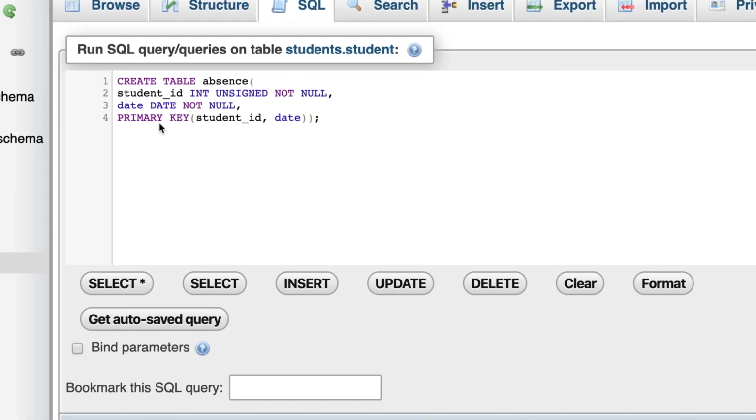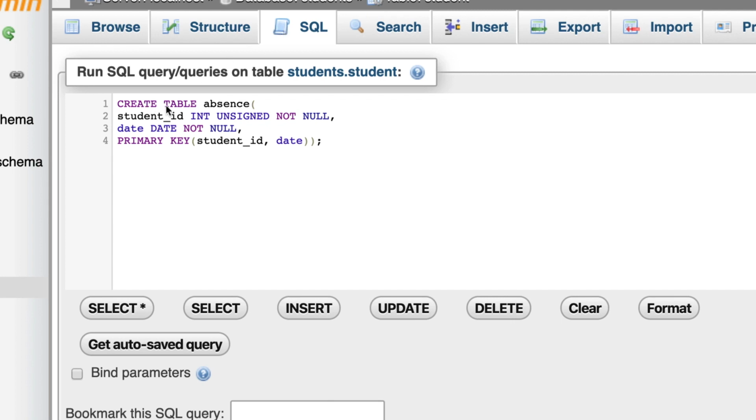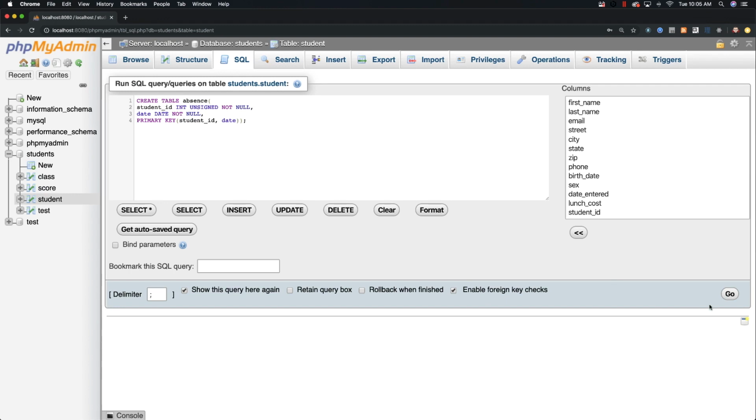Again, click on the SQL tab, type in absence. This is going to record any student absences. Again, student ID, the date of the absence, and then primary key. Going to be based off of the student ID and date, and click on Go.